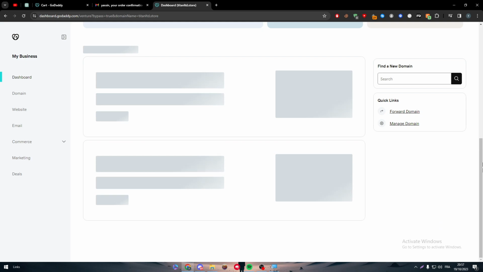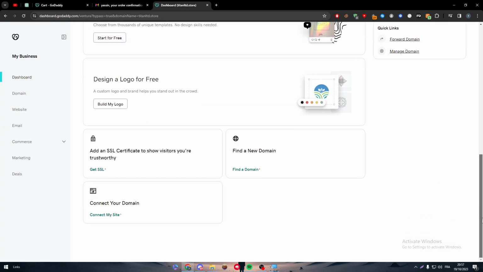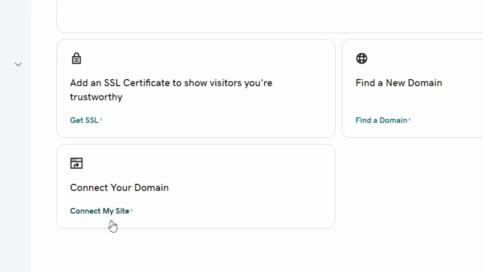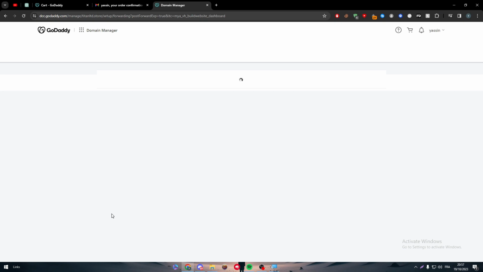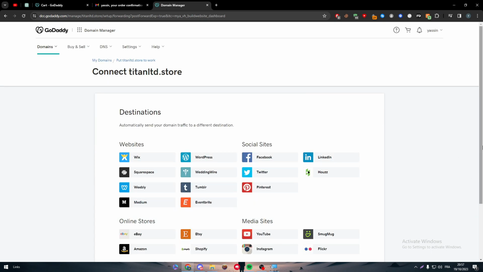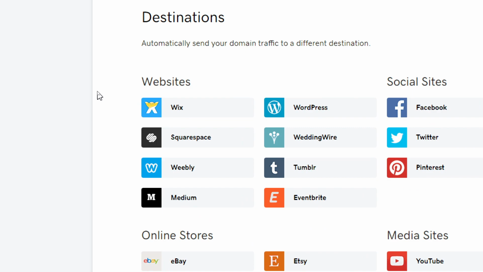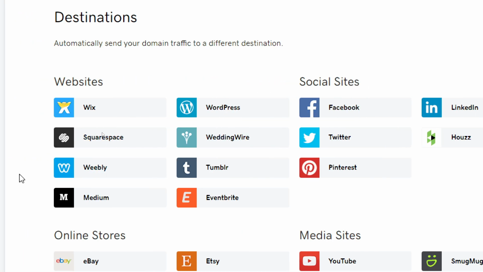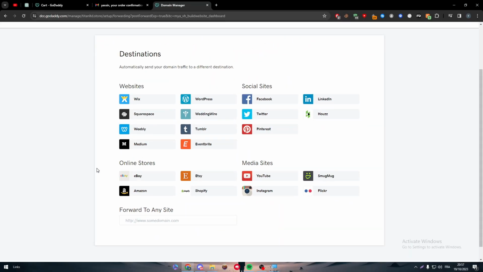So basically, what you'll have to do is click on Connect My Site, then go to the dashboard of your website, and here you will find this connect your domain. This is in case you had a website, since they will allow you to connect to some already existing websites on the net. As an example, there is Wix, WordPress, Squarespace, Weddingwire, Weebly, Tumblr, Medium, Eventbrite. And there are also social sites, online stores, and media sites. But we didn't find Namecheap here.